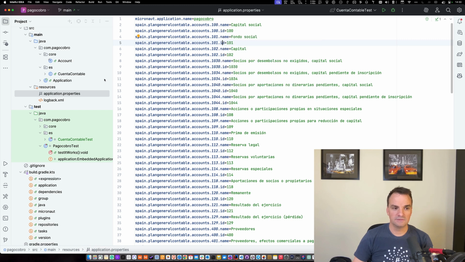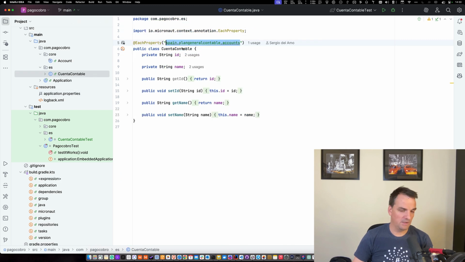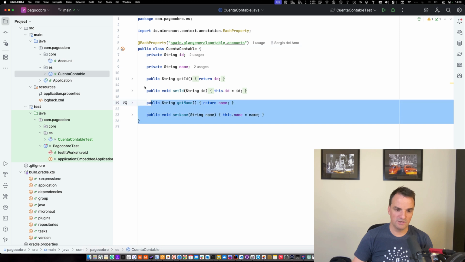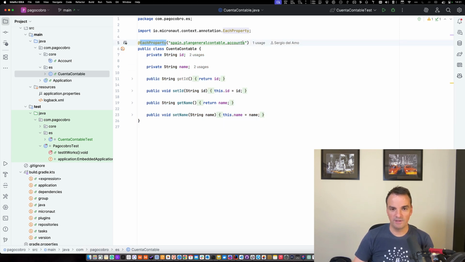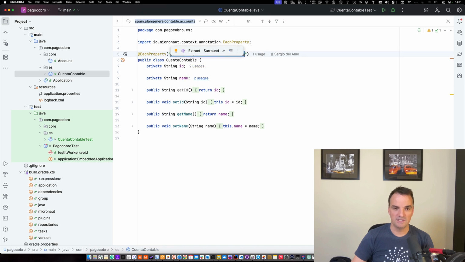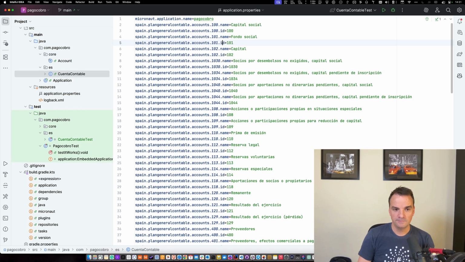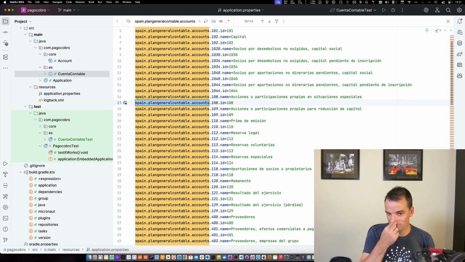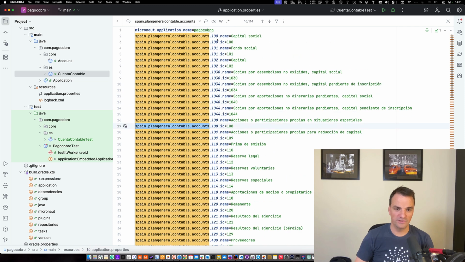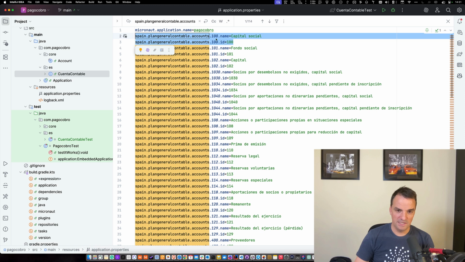And then you can have a class. For example, here I have a simple Java POJO. And as you see, you annotate this class with EachProperty. The value of each property is the first thing. So this is basically for each of these entries, the ones that share the same name qualifier.